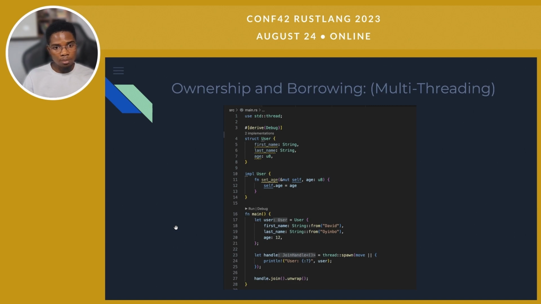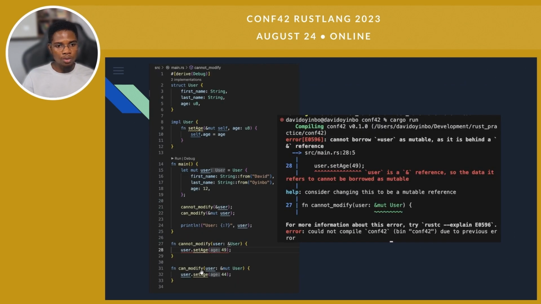In the same way, in canModifyUser, we can use &mut user, and we can specify that this canModify function is telling the main function that, okay, if you are passing me a value, I am going to be able to modify it. So that's basically what is happening here, and we're able to modify. So we can have this implementation and also be able to efficiently predict the behavior of the program without seeing the implementation of cannotModify and canModify.